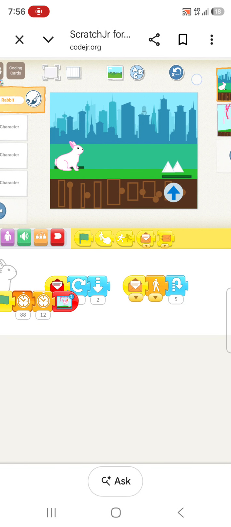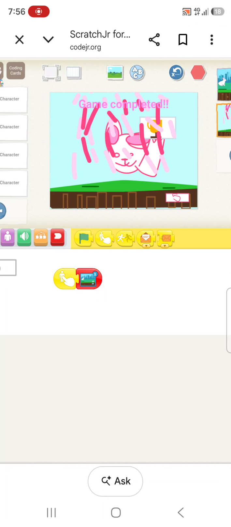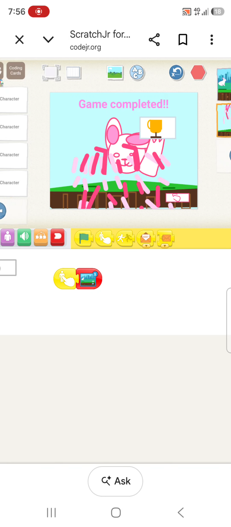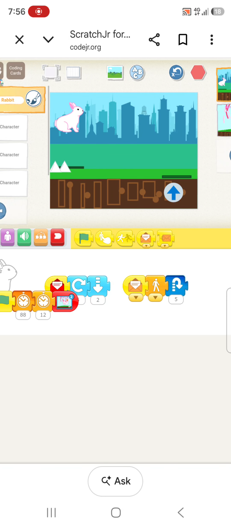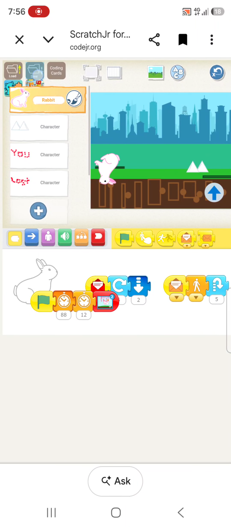So this is the game, this is what happens when you lose. This is what the game looks like. You can jump all around these spiky triangles. This is what the game looks like when you complete the game. And here is the game completed. Okay, let me save it.